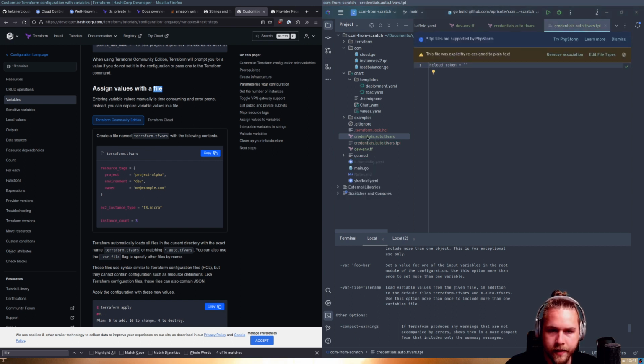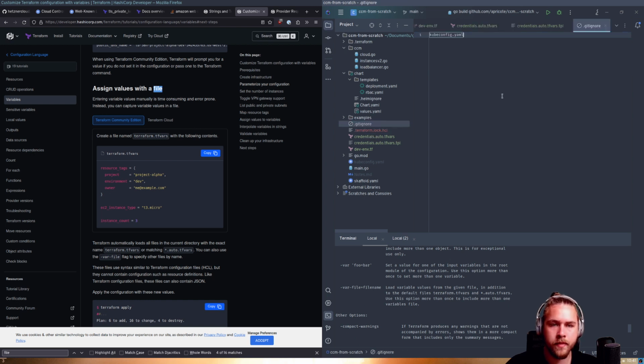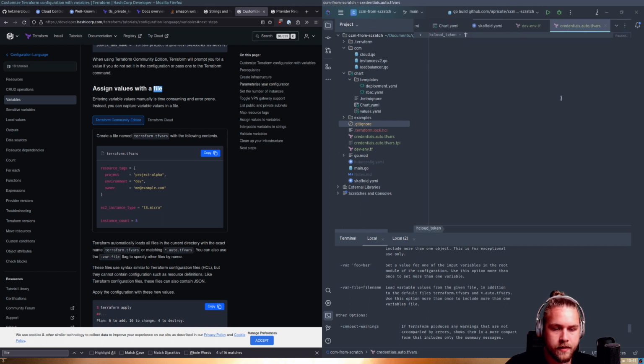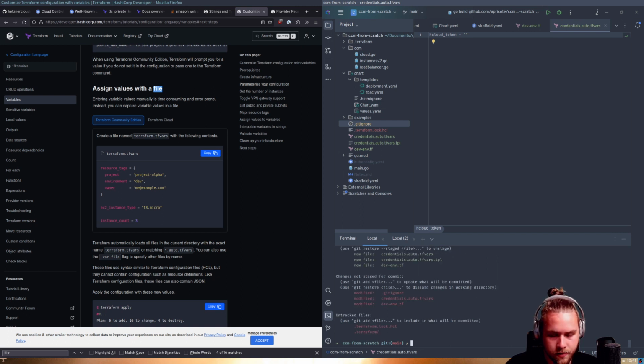And then we're gonna add the actual credentials file to our git ignore to make sure that we don't commit it. So that's credentials.auto.tfvars. Nice. Git status. Let's remove it from the staging area. Credentials, yes, git status, and now it's removed. Nice. Let's remove the other stuff.